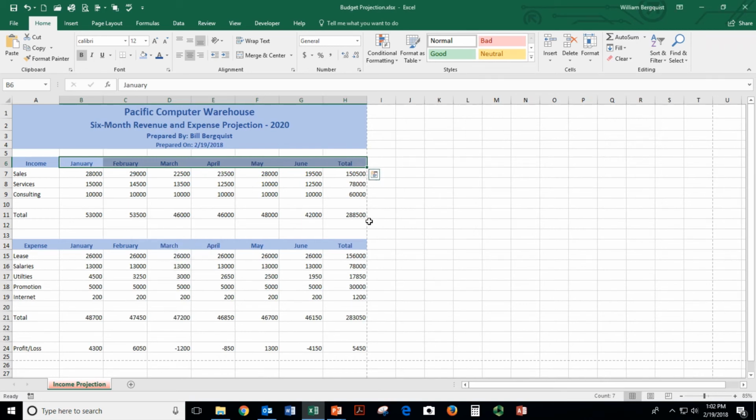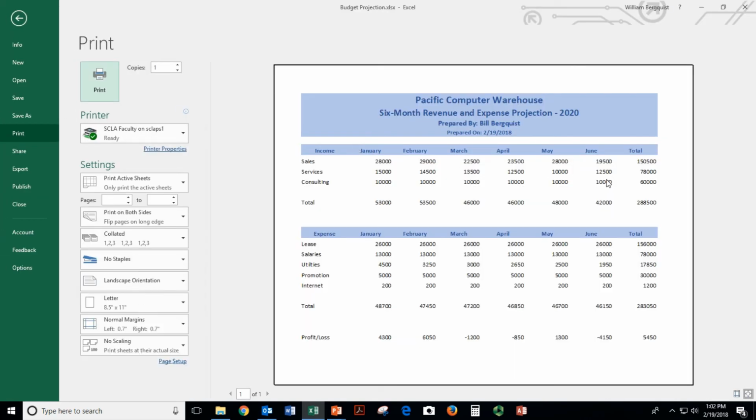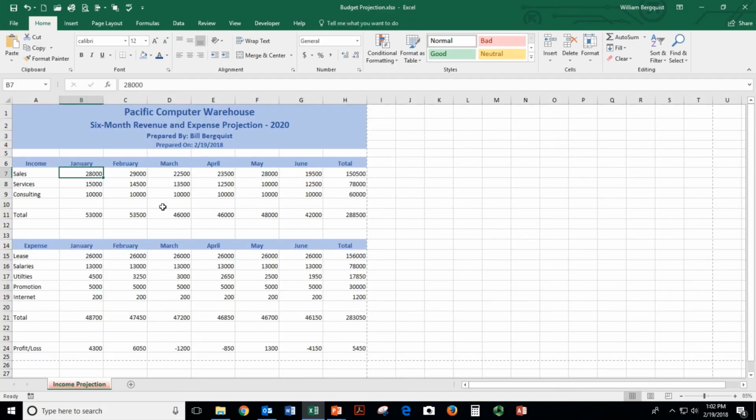That puts me up against the dotted line, doesn't it? So now if I print preview it, I should be nice and centered across the page. Pretty close. Okay, pretty close. All right, I'll save my file. And we're looking good. Now I want to format my numbers, which is really a big deal in Excel.